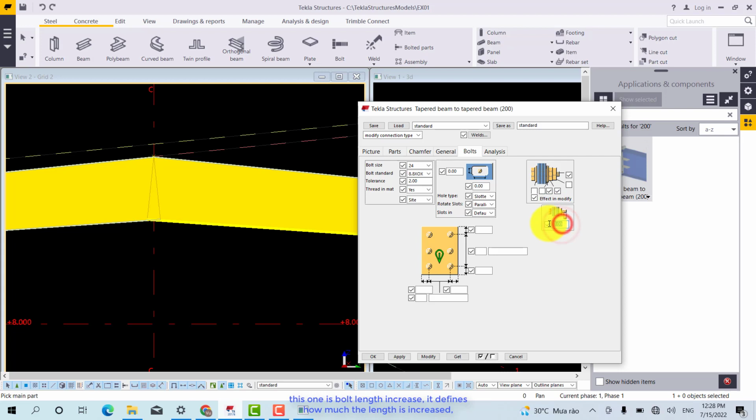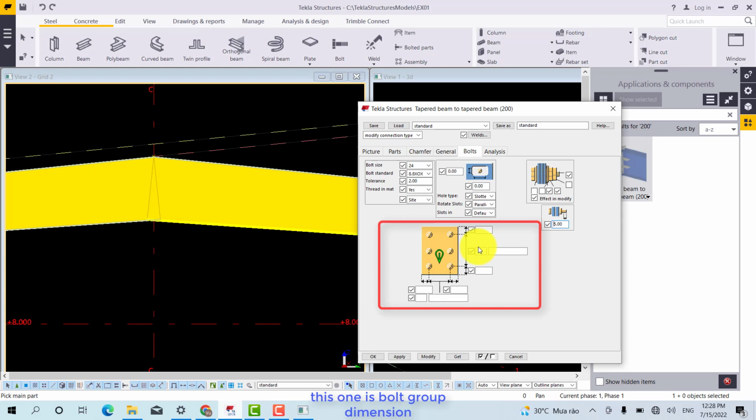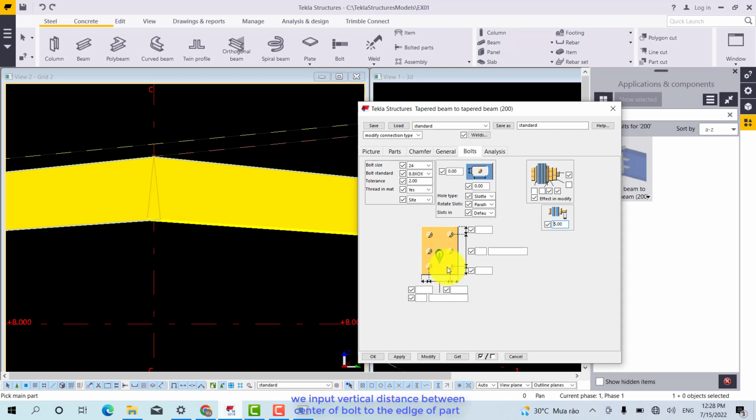This one is bolt length increase. It defines how much the length is increased. This one is bolt group dimension. We input vertical distance between center of bolt to the edge of part. Then number of bolt rows. This one is bolt spacing. Use a space to separate bolt spacing values. Enter a value for each space between bolts. Bolt center to lower edge of the end part.